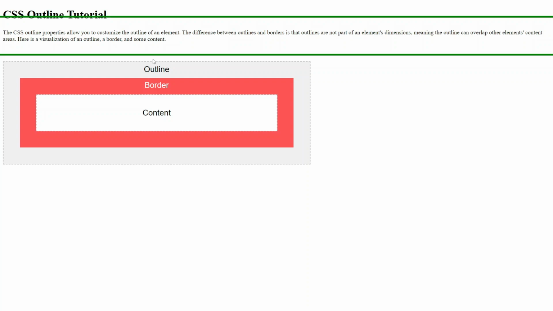The difference between outlines and borders is that outlines are not part of an element's dimensions, meaning the outline can overlap other elements' content areas, like this. Here is a visualization of an outline, a border, and some content.